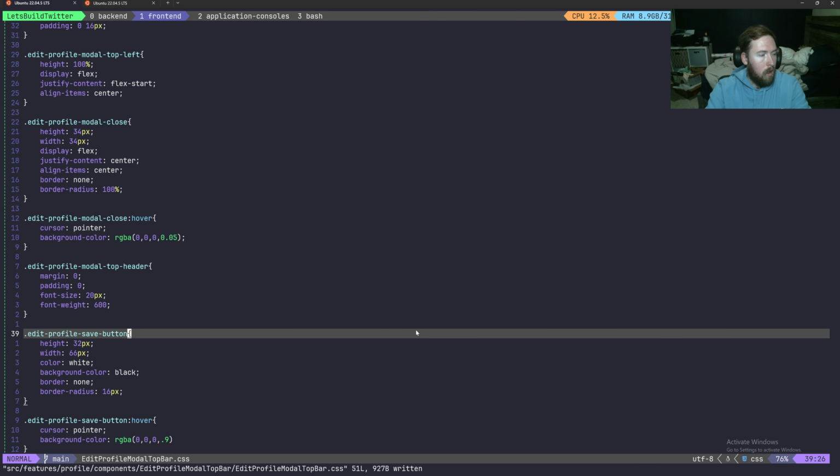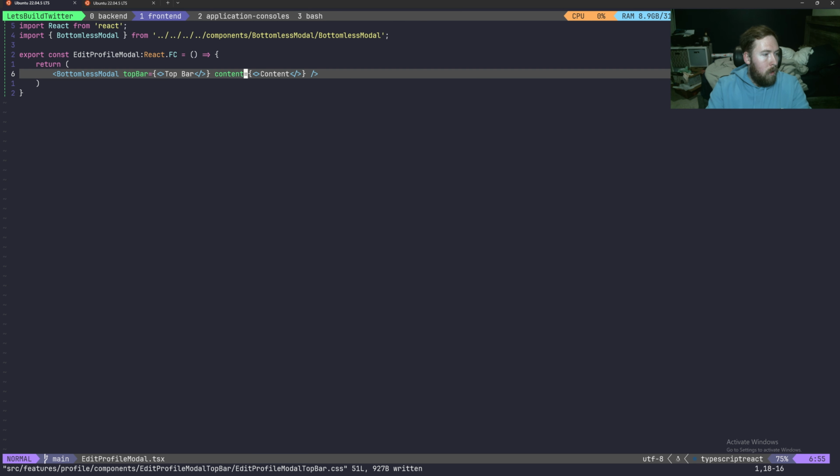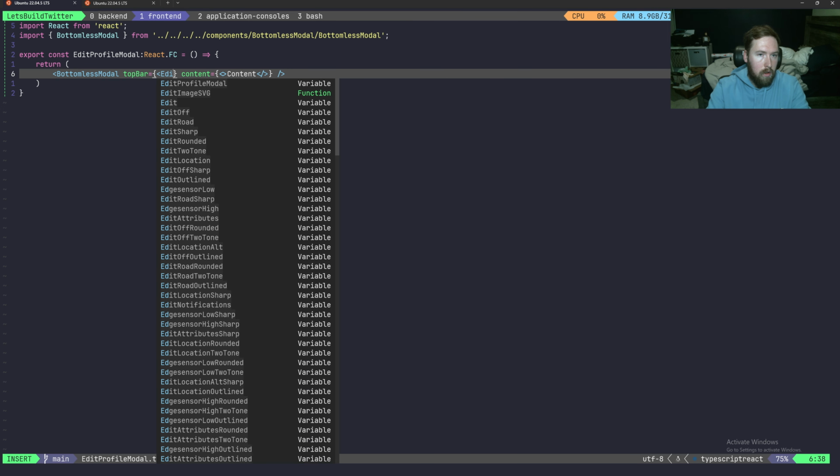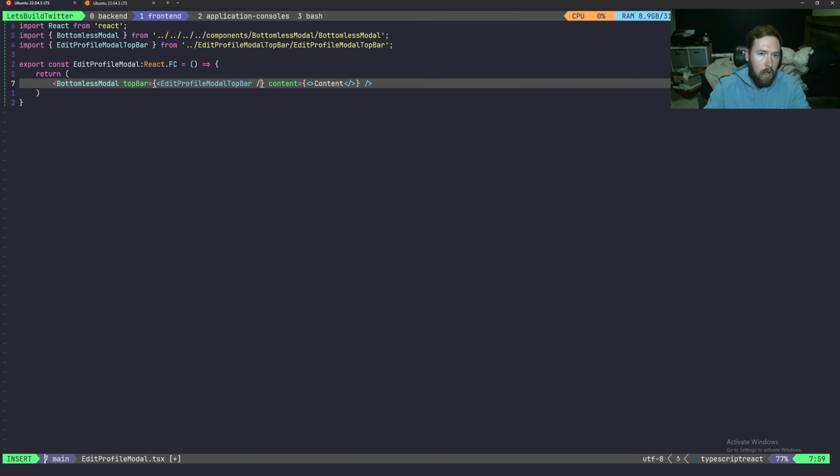Let's go ahead and throw this into our bottomless modal instead of our edit profile modal. And let's see if we completely goofed and broke everything and didn't get the CSS right. So let's go ahead and get rid of this. And then here, this will be edit profile modal top bar. It doesn't take anything in. Go ahead and close that off and save it, and that should look good.